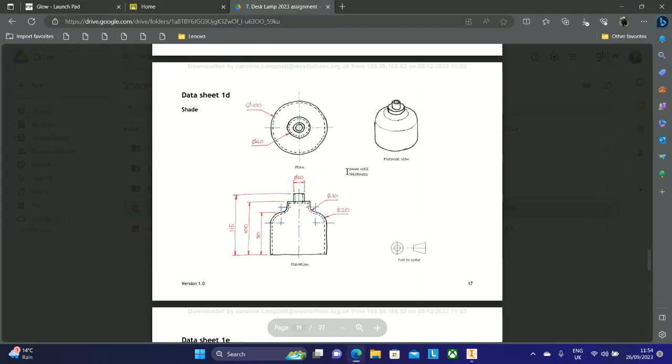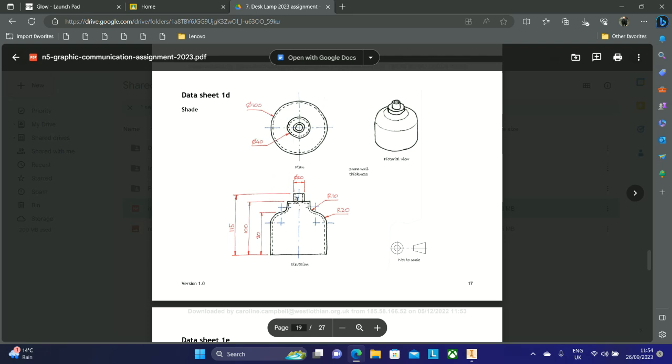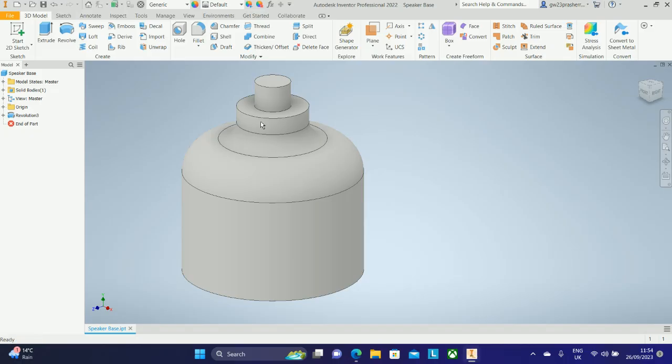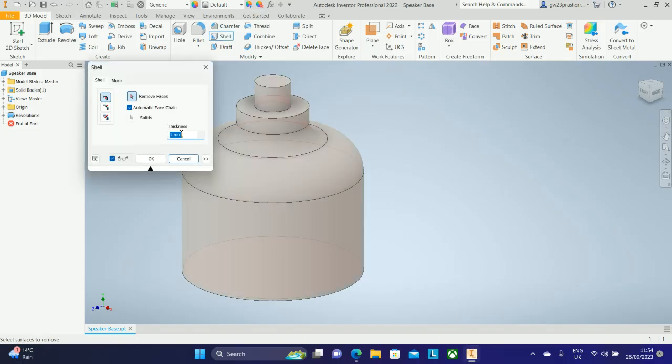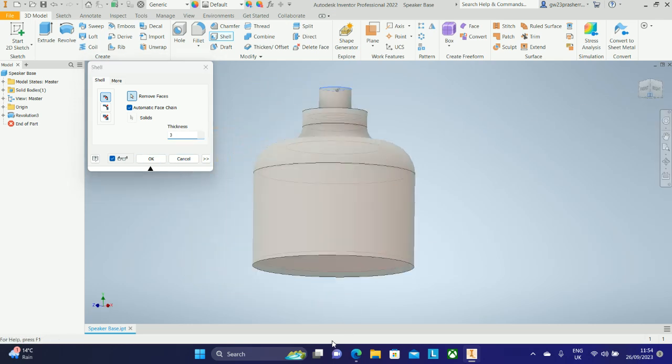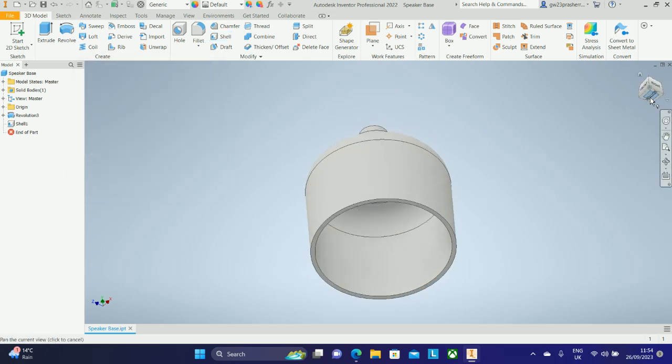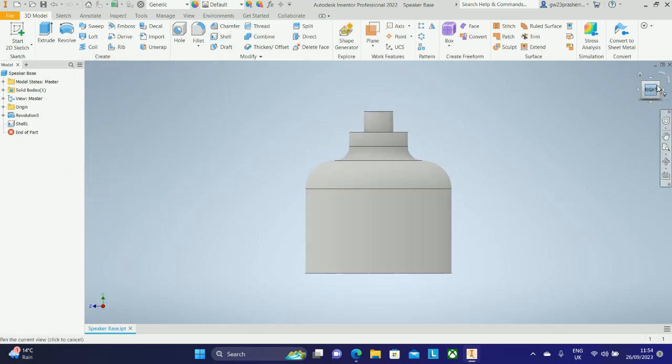We can see at the side of datasheet 1D that it says it has a wall thickness of 3mm, so we know when we see that we have to shell it. We can also see that there is hidden detail running along in the elevation and in the plan. So we're going to click shell, we're going to change the thickness to 3, and we want to remove the top surface and the bottom surface and press OK so that we have it going all the way through.